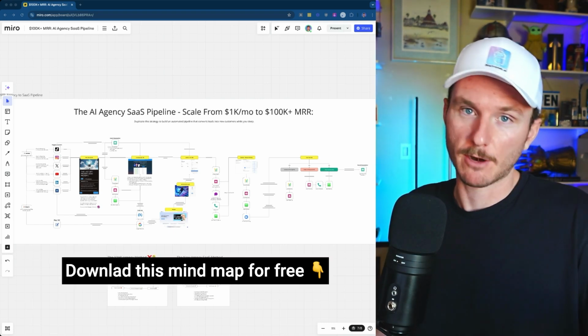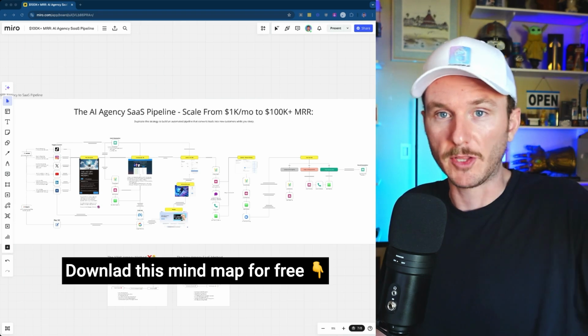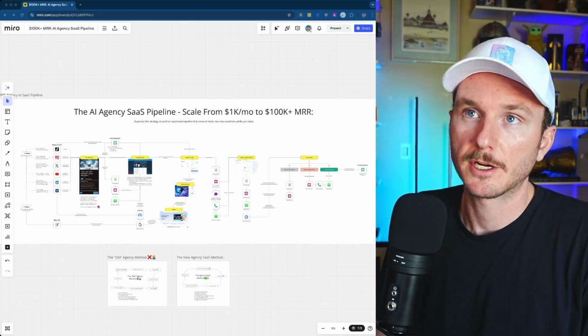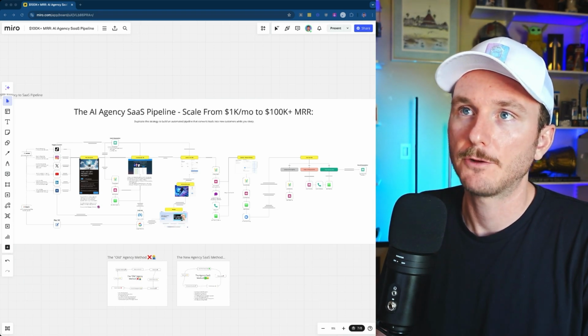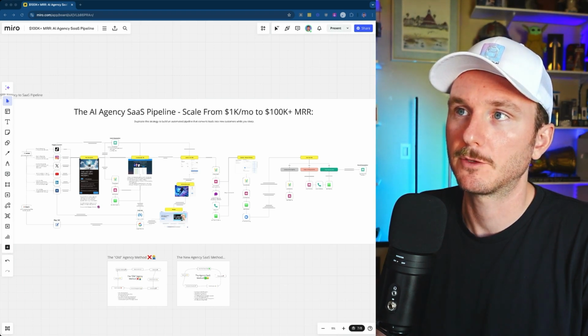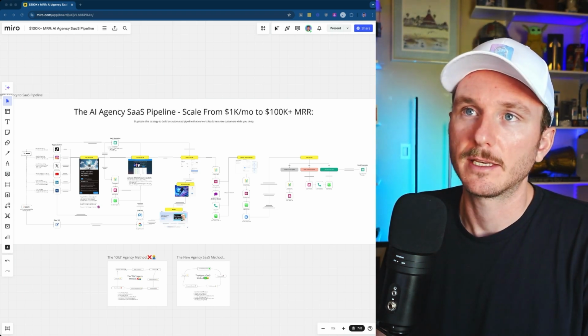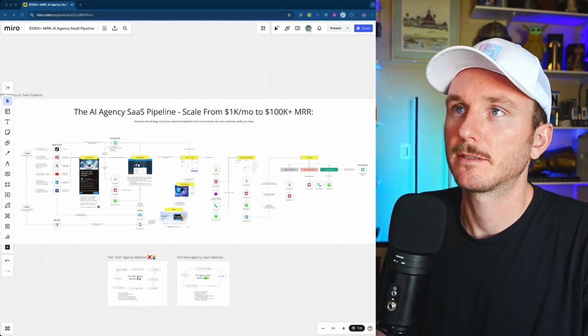And I made this into an interactive mind map inside Miro, and there's a link down below to download this. But this is going to show you the 3 different steps on how to attract new leads, how to convert those leads into people that are interested, and then get them to be a paying customer, which is all nicely and neatly wrapped within this single pipeline.